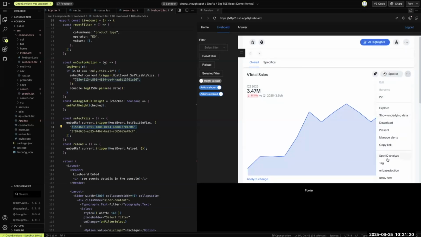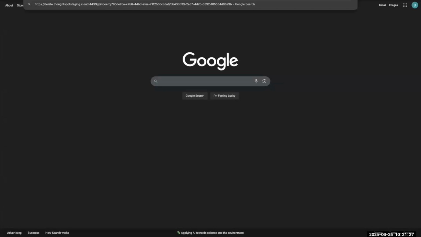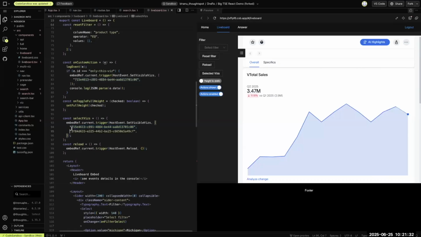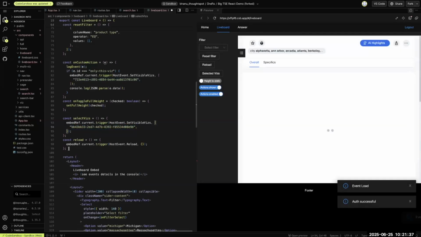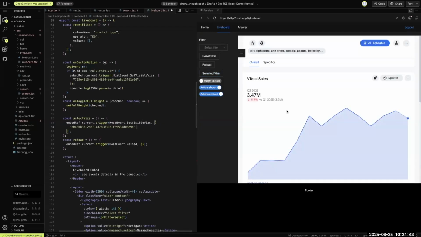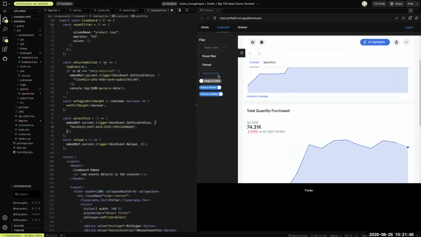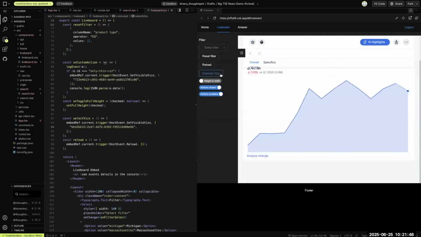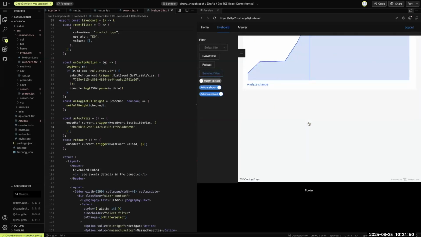For example, if I take this link and copy the viz ID, we are setting the host event so that when this is triggered, we are only going to show this one particular viz on the liveboard and hide everything else.